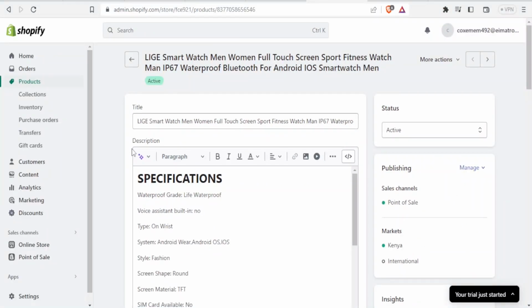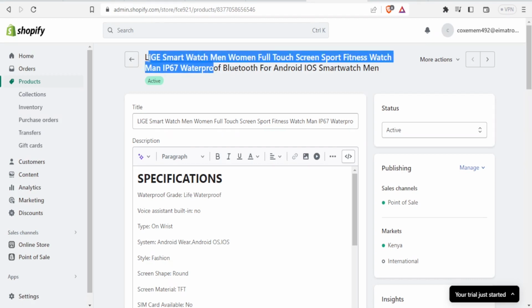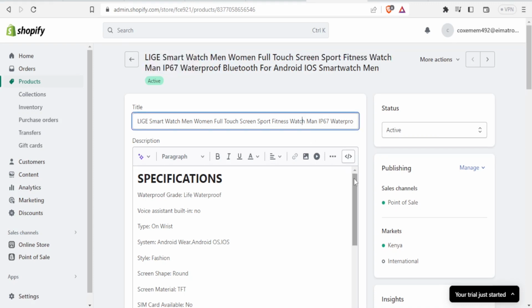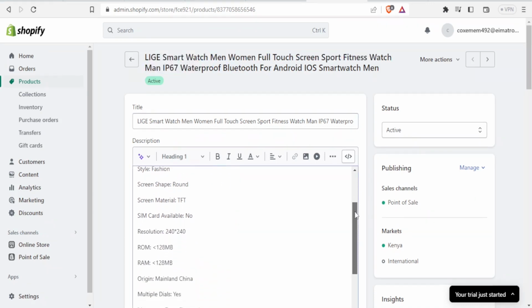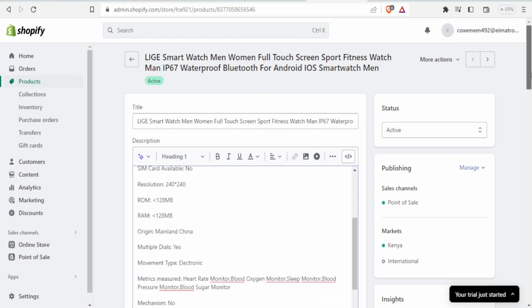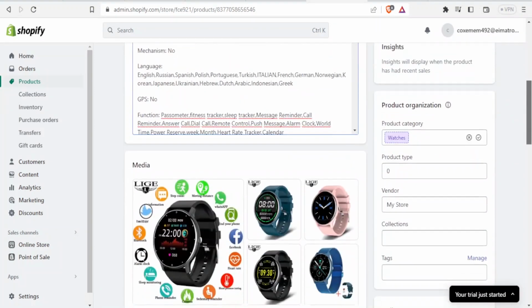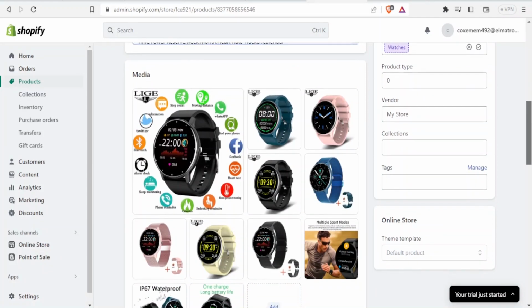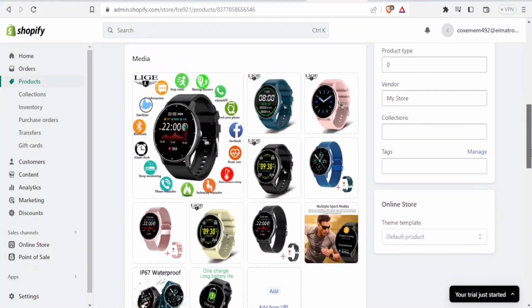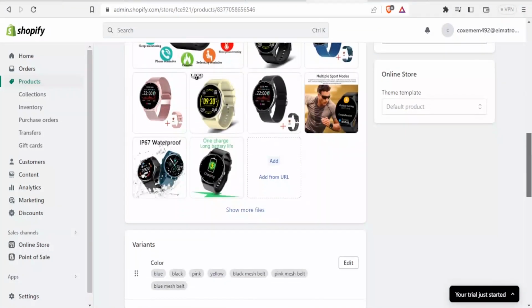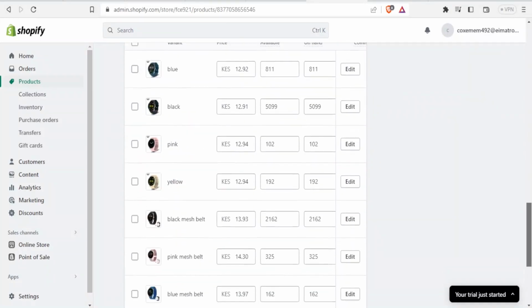So one thing you notice, it adds everything. So I didn't have to type all this. You notice our Lead smartwatch for women, full touch screen, sport fitness match. All these details have been added automatically. Down here, the title has also been added. And then the specifications have been added down here. And then if I scroll down, you notice the media, all the media has been added also in my Shopify store.